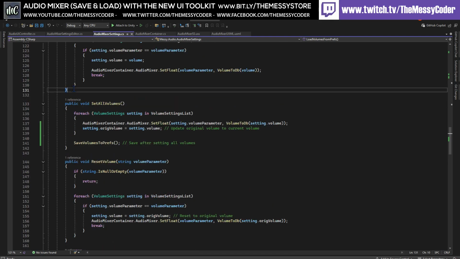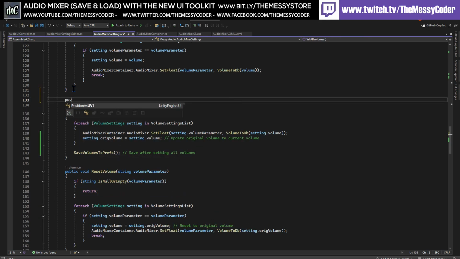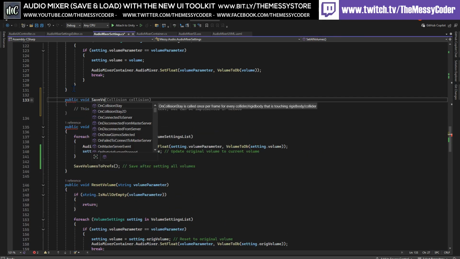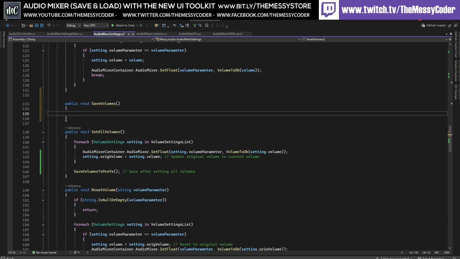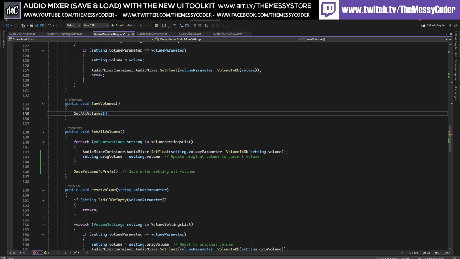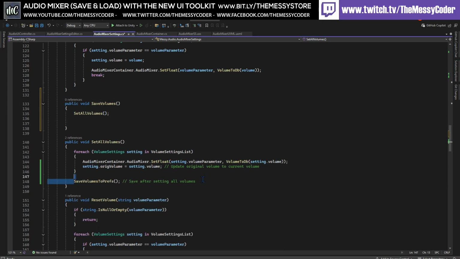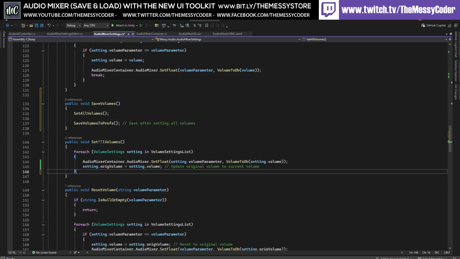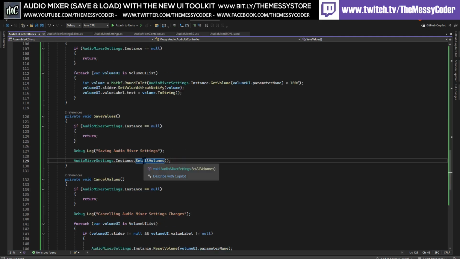If we change this to be public void save volumes, and set the volumes, and then this one in here. Lovely. Then we save that, and on the controller, instead of being set volumes, it's save volumes.